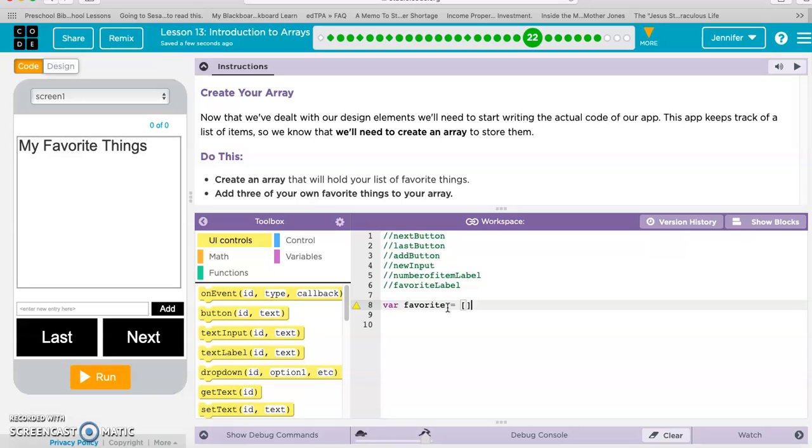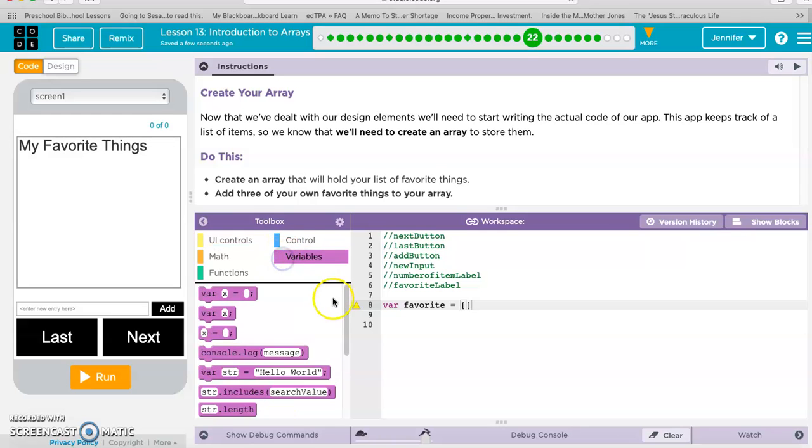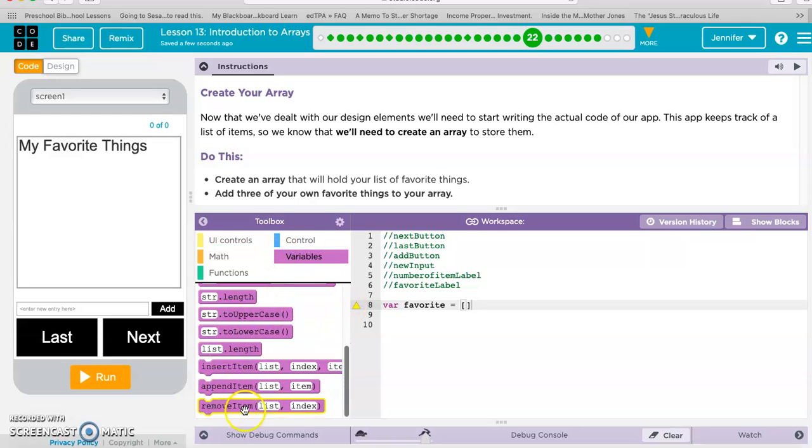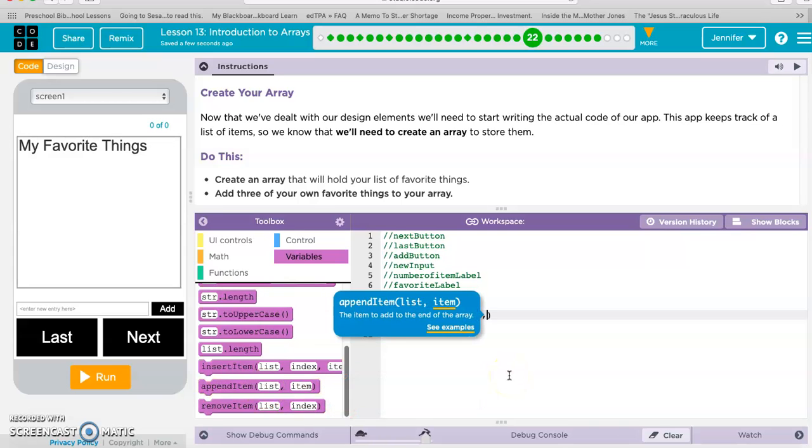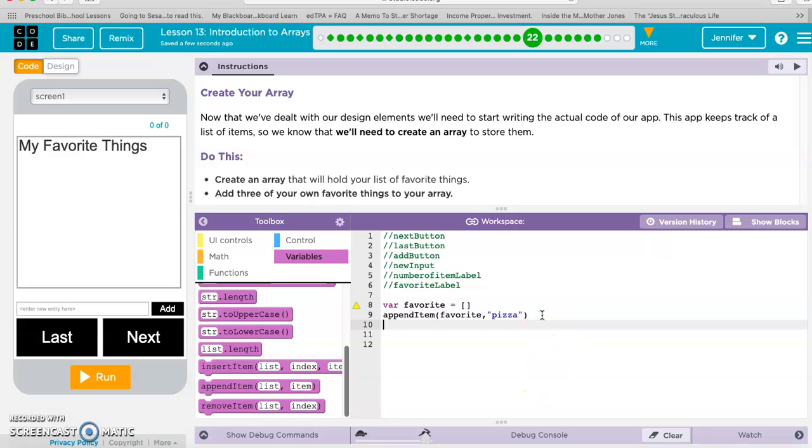Another option you could do is append your list with those different things. At any point, if you forget how to do something, even if you don't want to use blocks, you can look them up in here. So let's say I wanted to use append versus just typing them in. I could do append item, and then this says my list name, which is favorite, and the item. Maybe I want to put in pizza as one of my favorite things. And then I could just copy and paste this. Once again, it's fine not to do that, but I wanted to go over append while we were here.